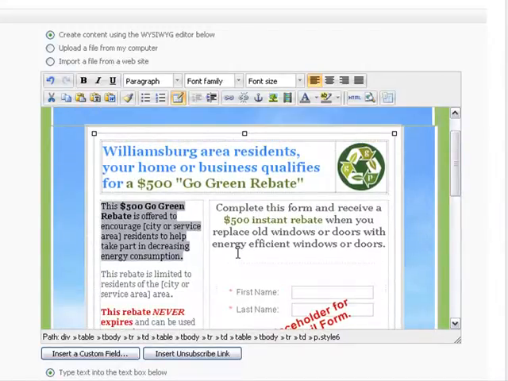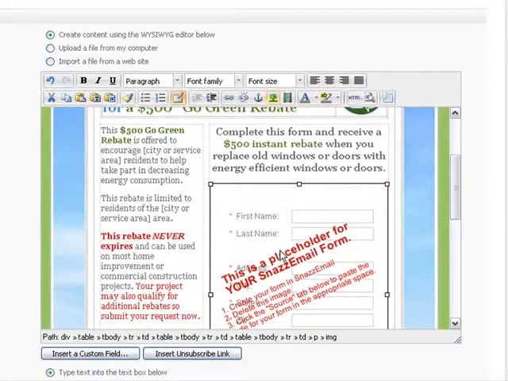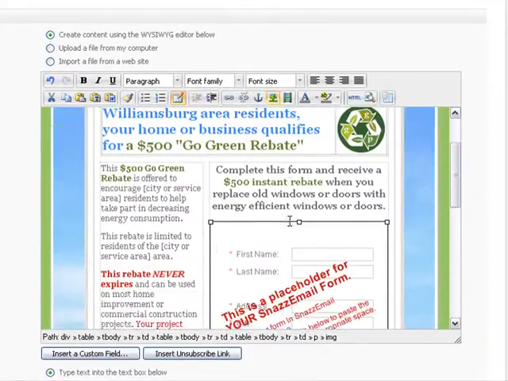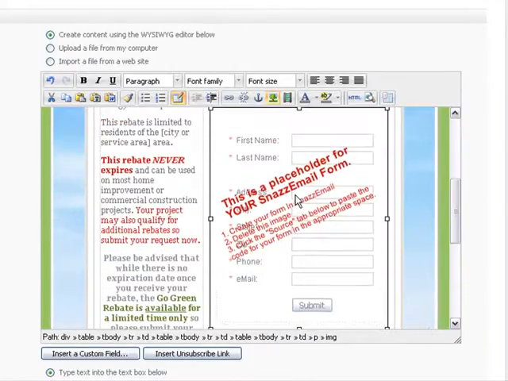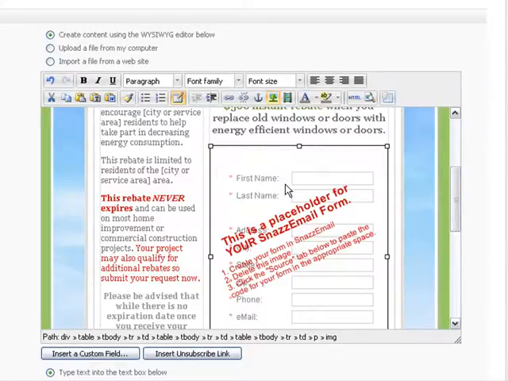So the final step is actually copying our form that we have created and pasting it here in our landing page that we've customized. And you can see in these landing page designs, we put a little image in here that we say, this is the placeholder for your form. So what you're going to want to do is first left click on this image once.